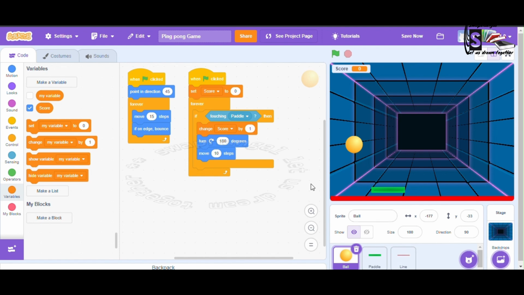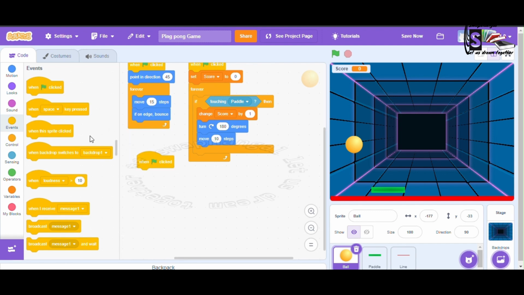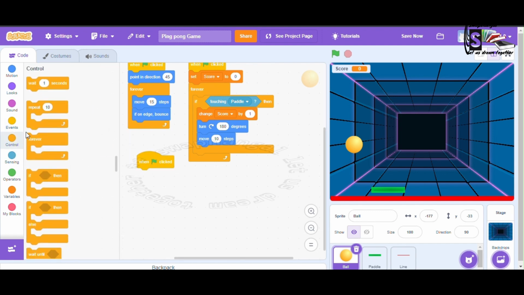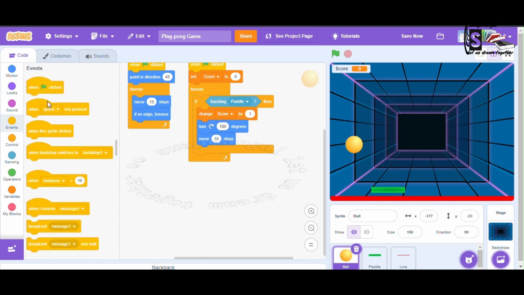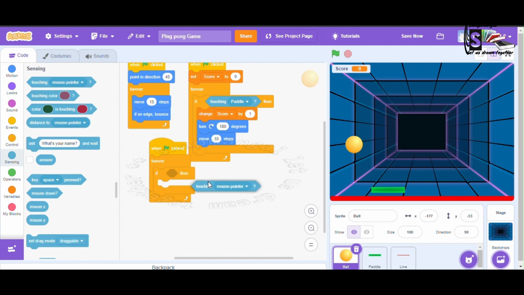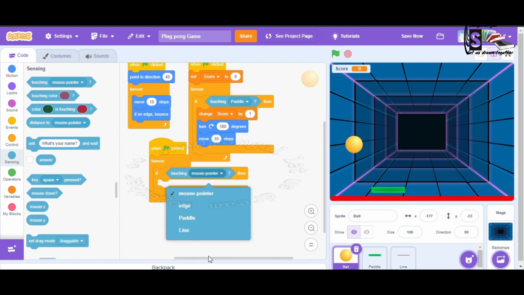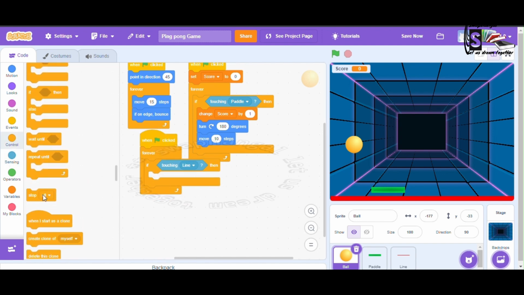Okay, and now clicked forever. If touching line, then stop all. So this little block is going to stop every single thing.